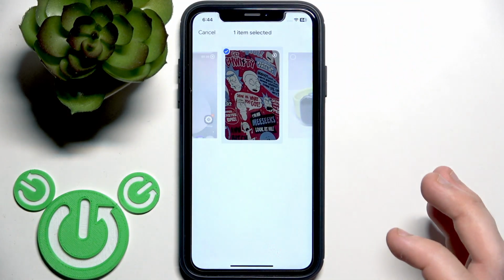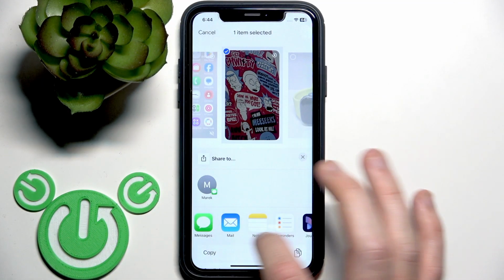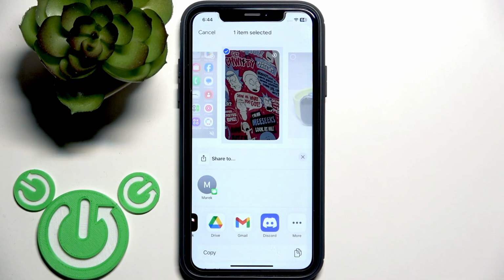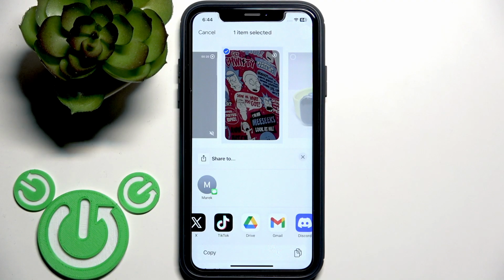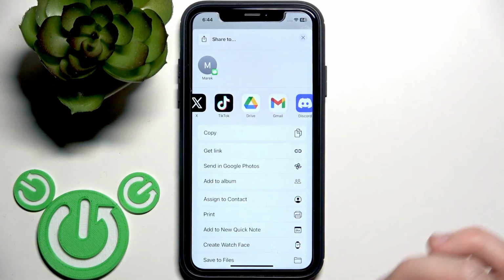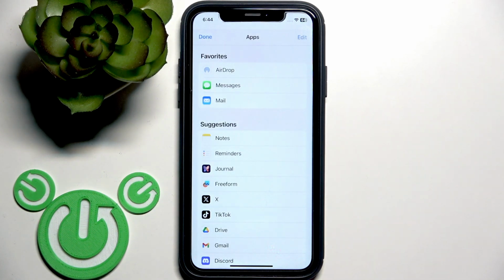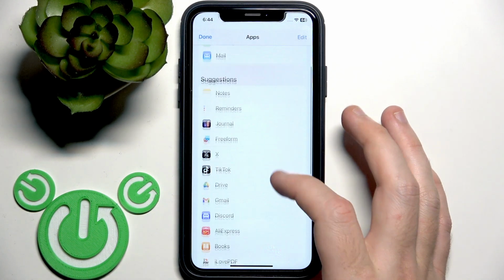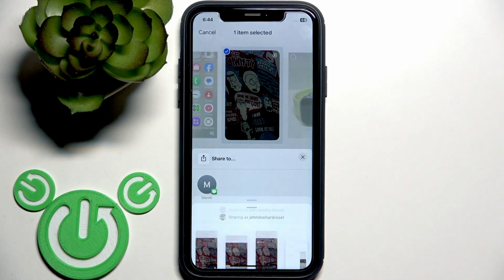And then it will open this menu for you. You need to select the Instagram application, so you need to find it. Also, if you have Android, not iOS, you need to scroll down and you will have the list with the applications. On the iPhone, we need to click more. And right here, find Instagram. Tap on the Instagram application.